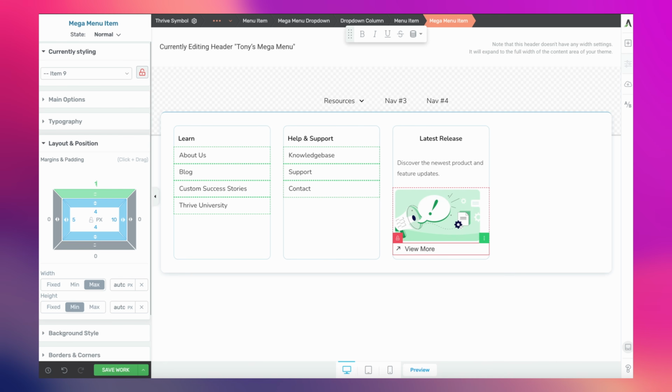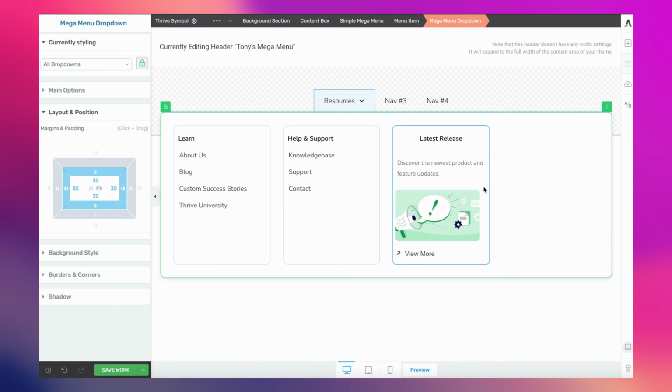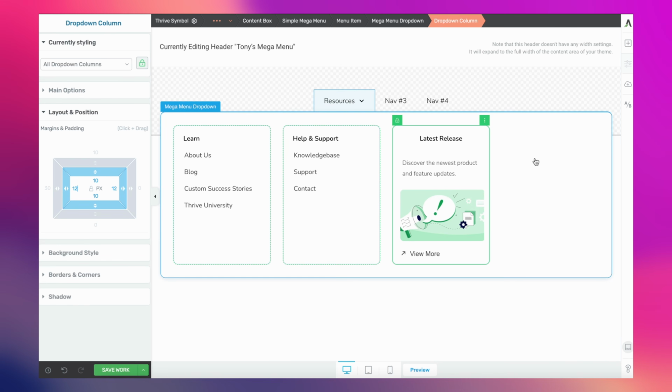And for this menu item, we can probably add some more margin. Maybe not that much. Let's actually do 12 pixels. And I think I want to apply to this particular column a little bit more of, maybe not just to that column, but maybe to all columns, some padding on the sides.